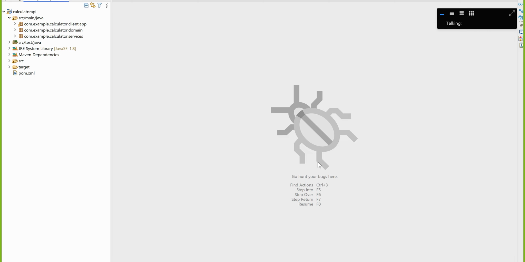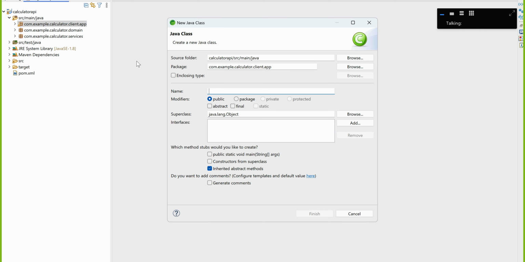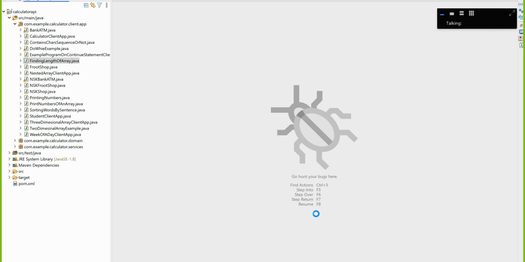Let me write a program to find the length of an array. Let's create a class. So I'll be giving the class as finding length of array. Okay, public static void main, finish.